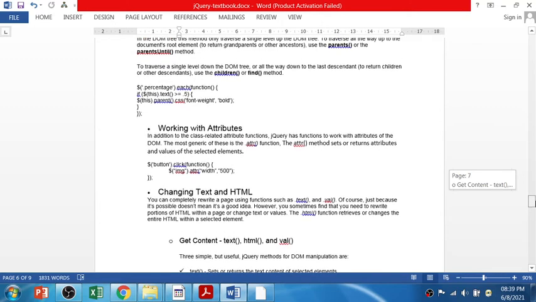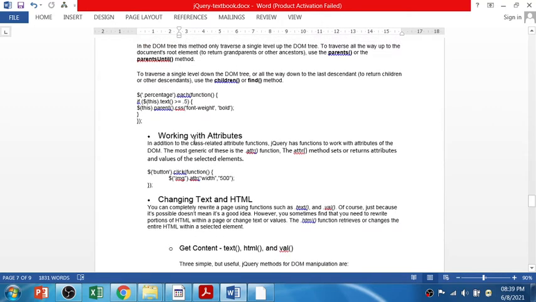Now, working with the attributes. In addition to the class related functions, jQuery has functions to work with attributes of the DOM. The most generic of these is the attr function. That is, attr is the attribute function. The attr method sets or returns the attribute and the value of selected elements. So you can set the attribute as well as fetch the value of that attribute.